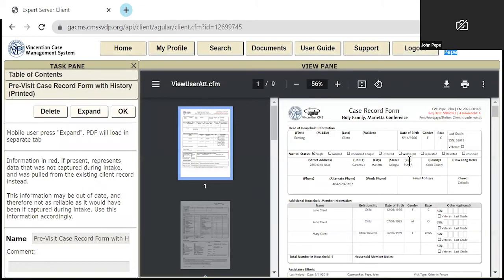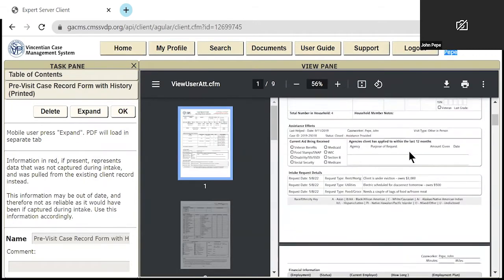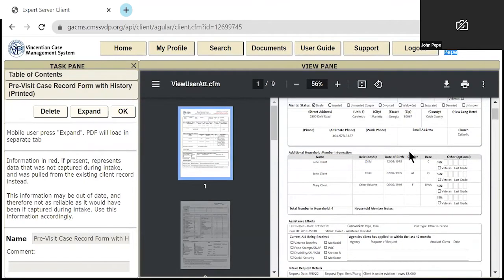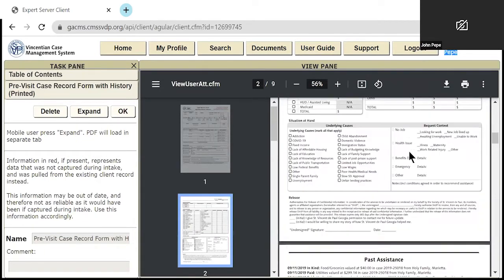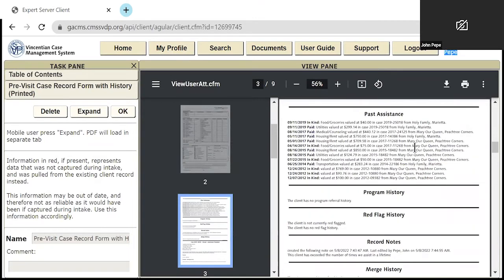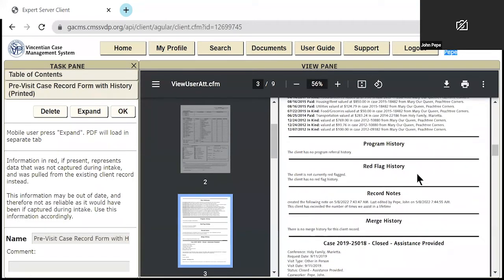Okay, so here's the case record form that you can print out that has all the information about the case, and then has information as you scroll down, of all the history of this client. You can see this client has a long list of past assistances. It'll tell you any program history. In other words, have we referred them to a Christmas program or a Thanksgiving program? If they've ever been red flagged, what the reason was, any record notes.